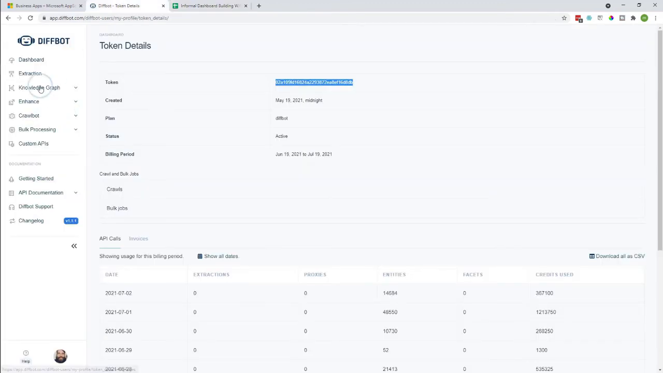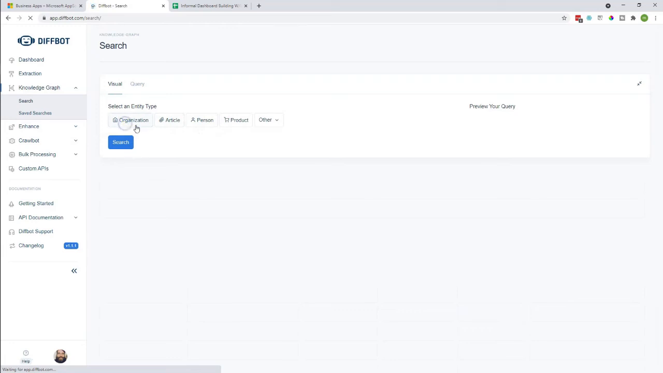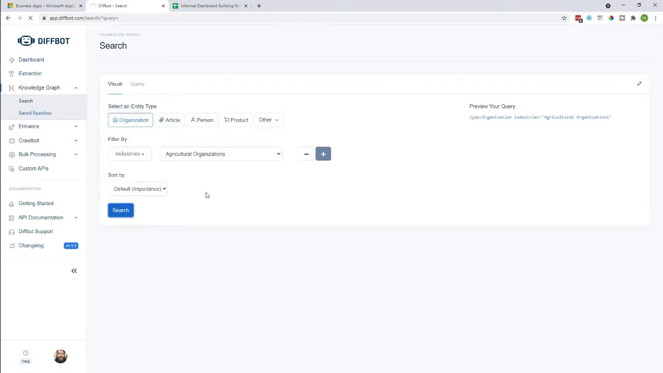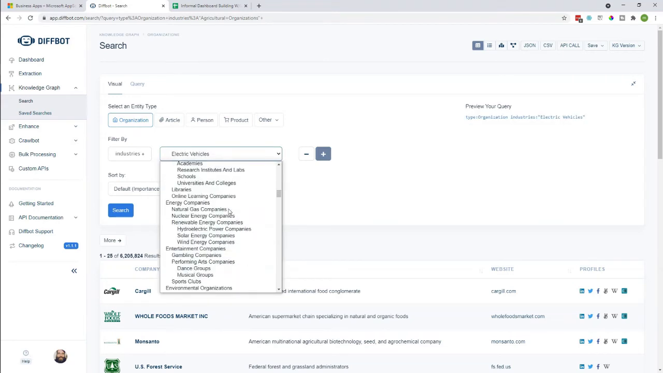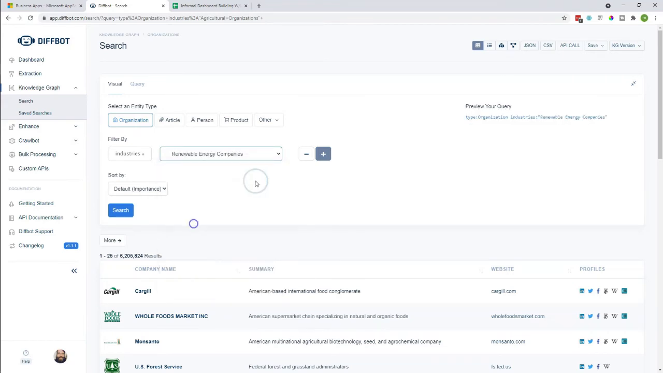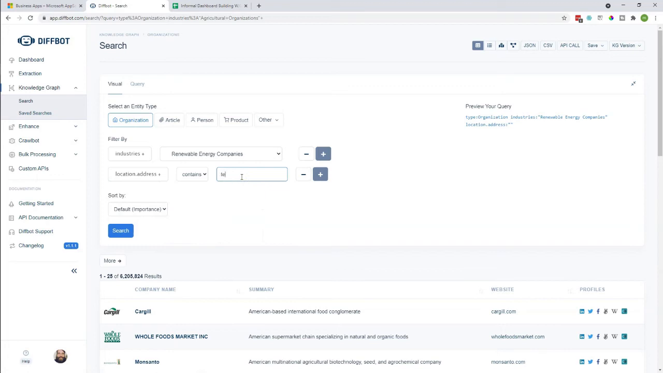You can also, if you've played around at all in the knowledge graph, use the visual query editor, which is where I'm at now, knowledge graph search. Let's say I wanted to return all agricultural organizations. I did it in the visual query editor, but over here, I can copy and paste my query. So let's actually jump into another query. Let's say we want renewable energy companies, and we want them to be in Texas.